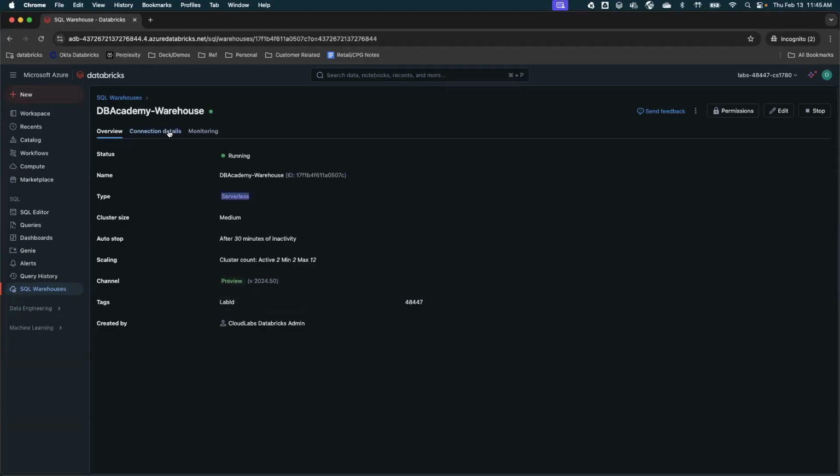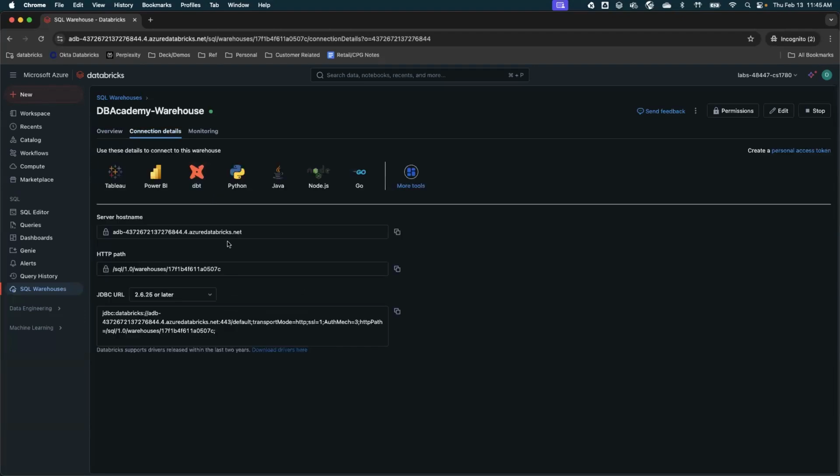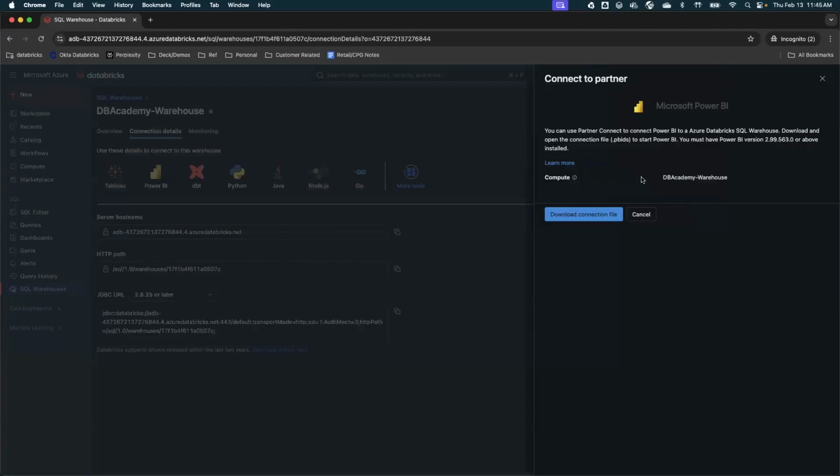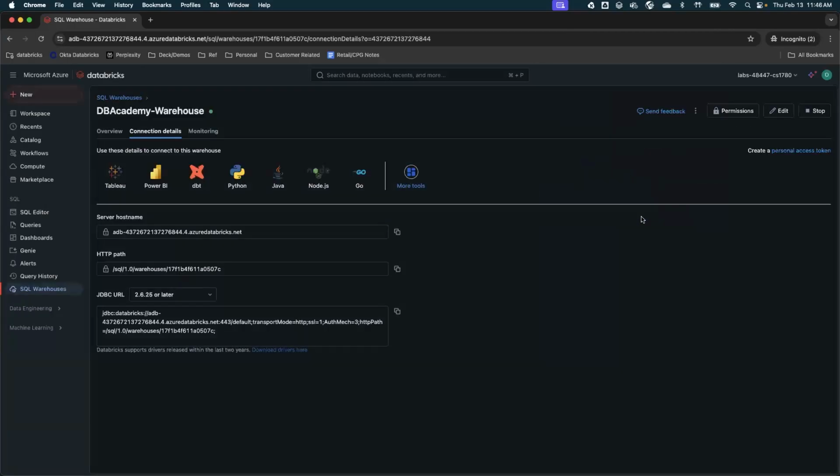Once you do those things, there are two more tabs which are important. One, you can see the connection details tab. This is where you can connect to different tools like Power BI, or you can get the JDBC URL and then use that to connect to these different tools. Let's say I want to connect to Power BI, I can click on that, and then I can download the connection file, and then I can use it with Power BI.